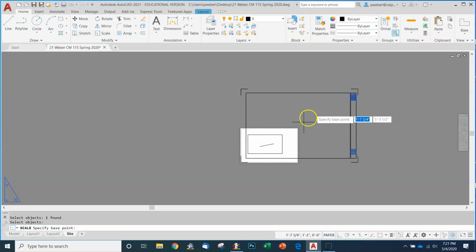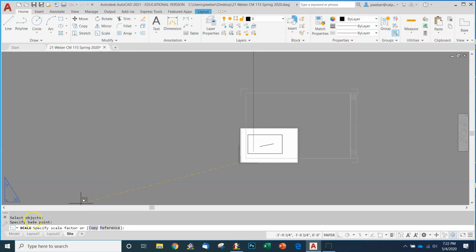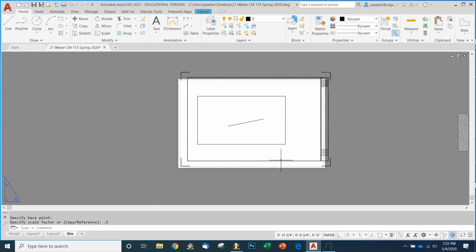If I click right here, this thing will get smaller or bigger based on this insertion point. I want this whole thing to slide down on the paper here, so I'll select this corner roughly. You're not going to get it right, just get it close. Click here, that's the base point. Now it says specify scale factor. You can type it in down here. I'm going to put in 0.5. Okay, so it scaled it down 50%.